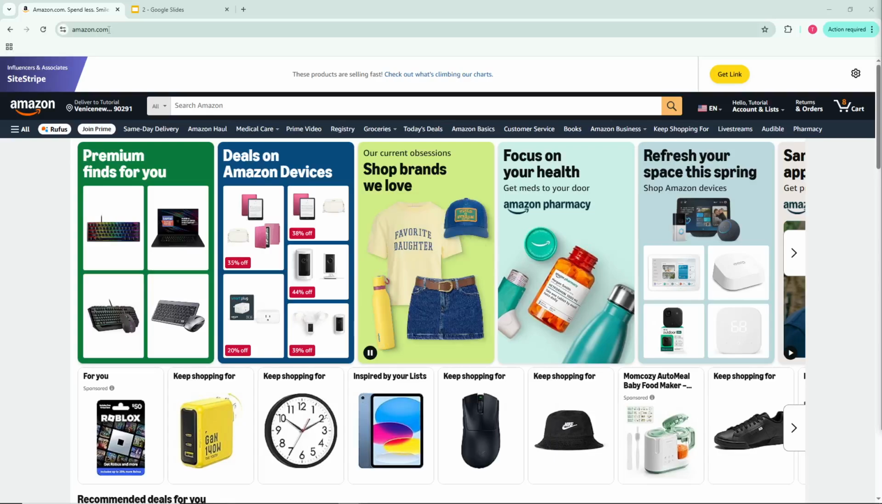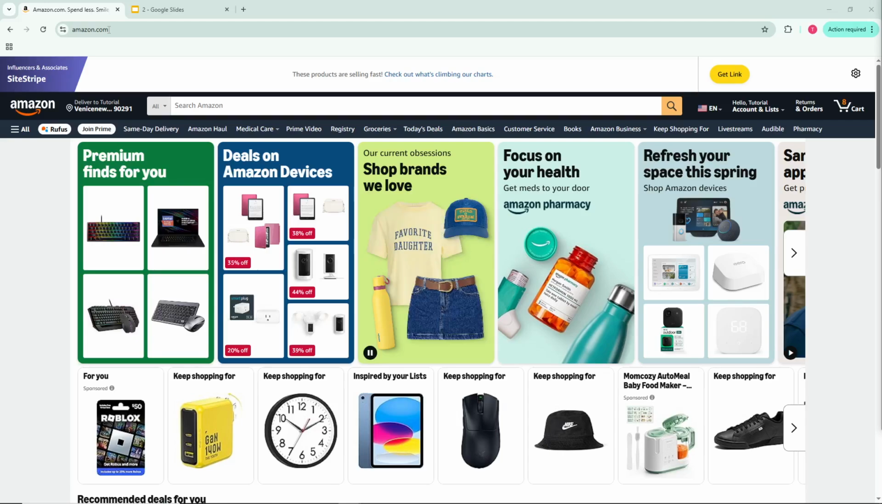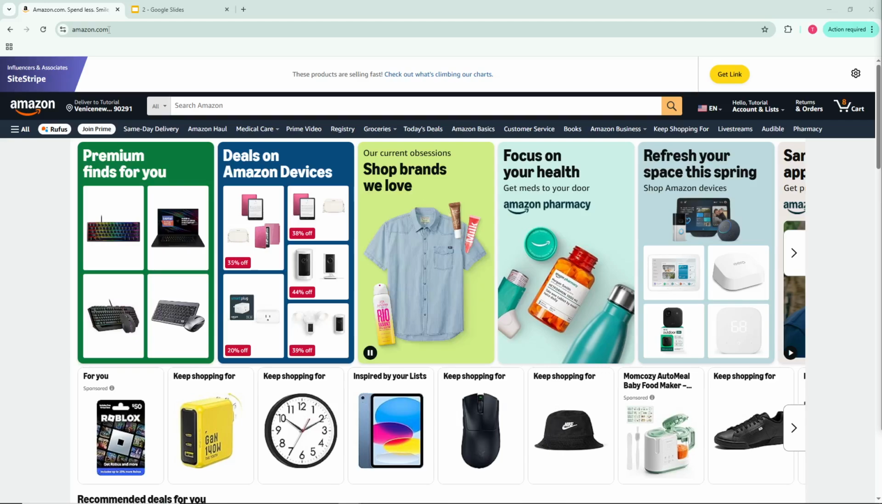Welcome back, everybody. Today I'm going to teach you how to return an Amazon Prime Video digital movie. Whether you've changed your mind about a purchase or accidentally bought the wrong title, Amazon makes it easy to request a refund for digital content. Let's walk through the process step by step.